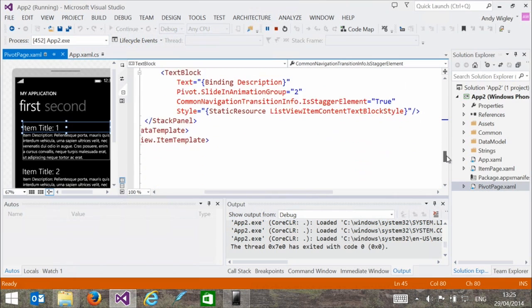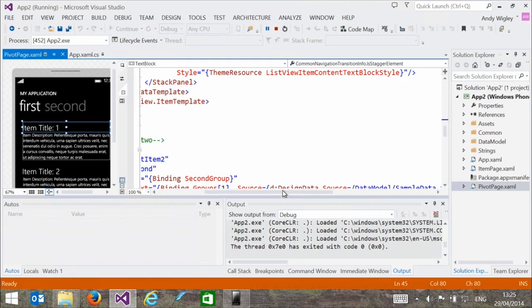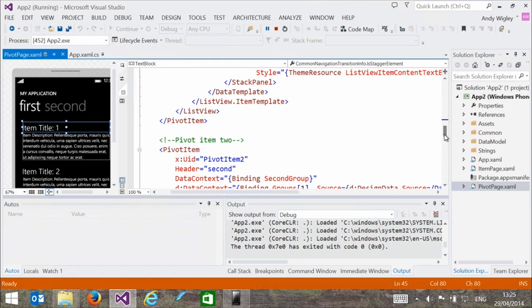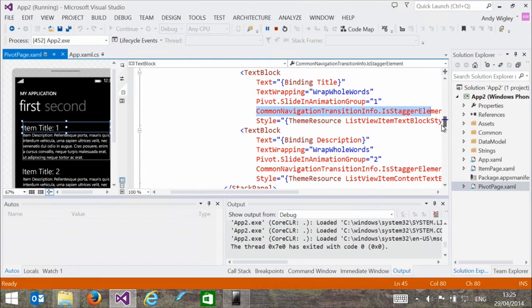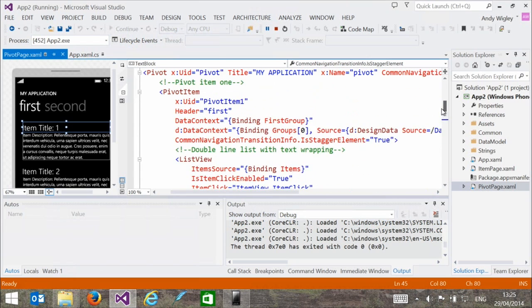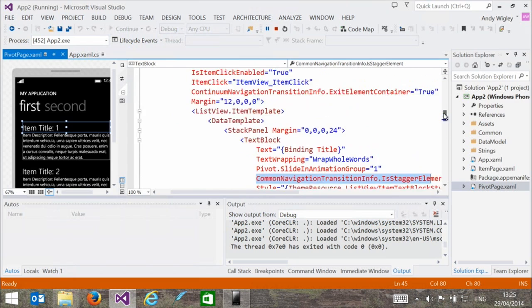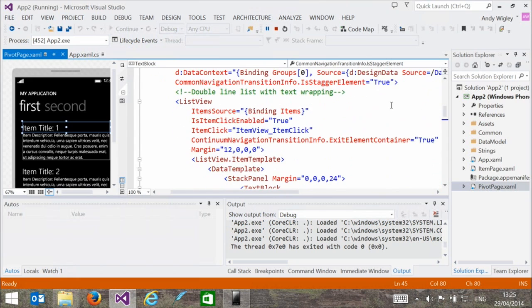I will find it in a minute. I can't see it at this font size. Somewhere there's an exit element container. I think it's in the data template. Yes, it will be in the data template. Here we go. Exit element container is, yeah. So study that.